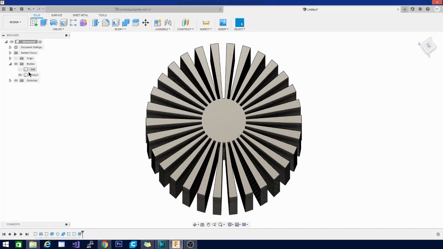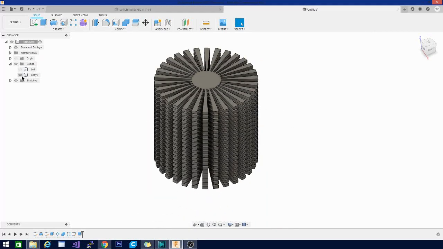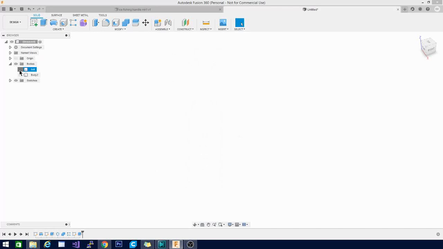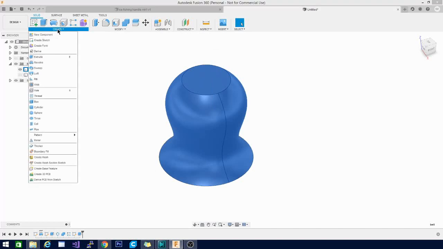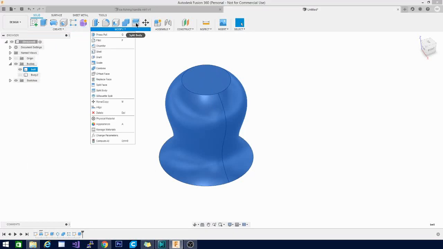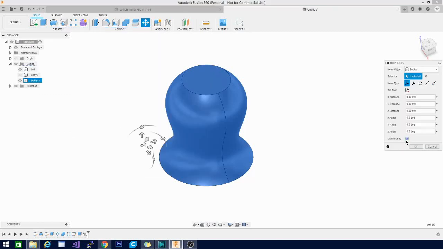The other thing to note is if you don't have the bell turned off, it will join them to the bell as well. And we don't want to do that just yet because we're going to need the bell by itself right now. So let's go ahead and turn off this, turn on the bell. And what we're going to do is we're going to create a copy. But what we need to do is go to modify and then move and then create copy. It won't let us click OK yet because we haven't moved the bell. So once we move it, it lets us hit OK.